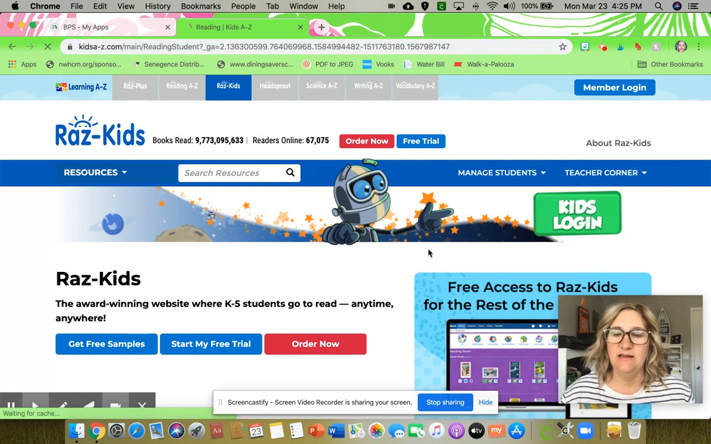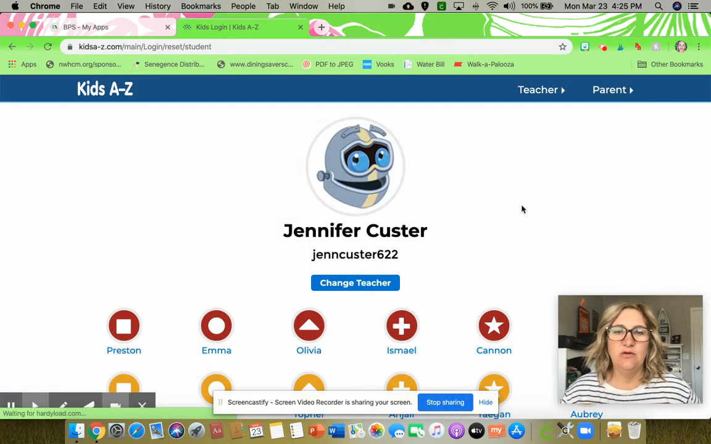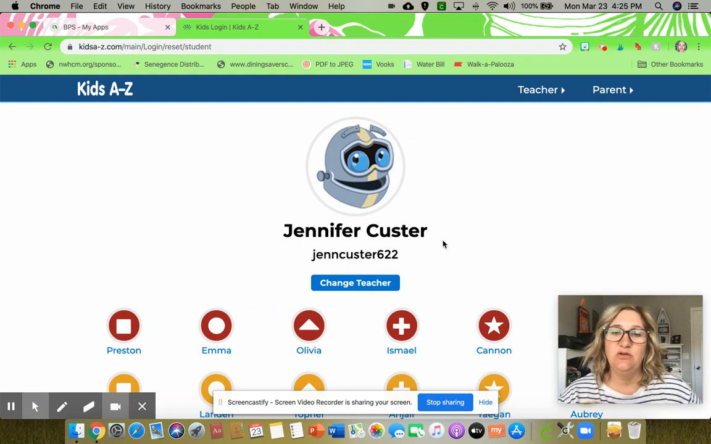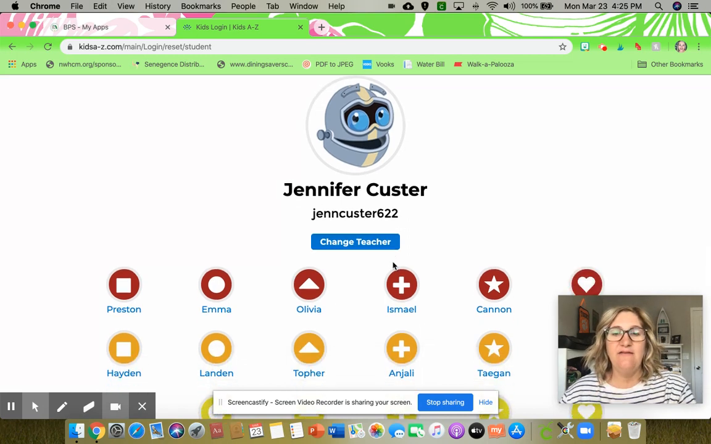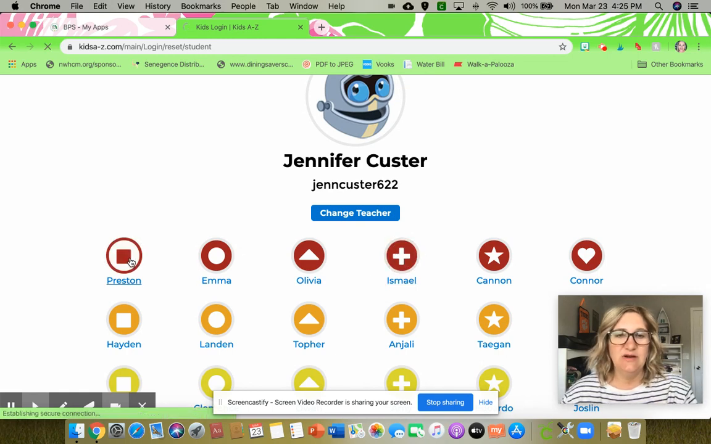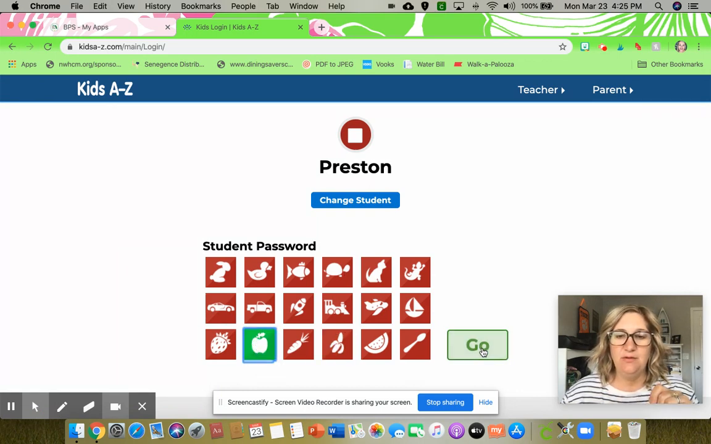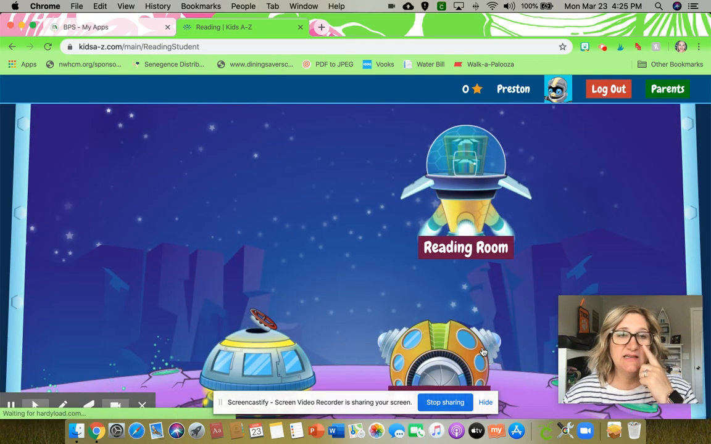Click on Kids Login. And let me log out because I was already on his. So I'm not sure if you will see this when you log on or if you're going to have to search for me. So you can type in my name, or my username on here is Jen Custer 622. So there should be an option to choose me as a teacher, and then everybody's name is listed here. You're going to click on your name. So I'm on Preston, so I'm going to click on Preston. And then your password, I set everybody to have the same password. So everybody's going to click on the apple. So you click on the apple and then press go. And then this is your Raz-kids.